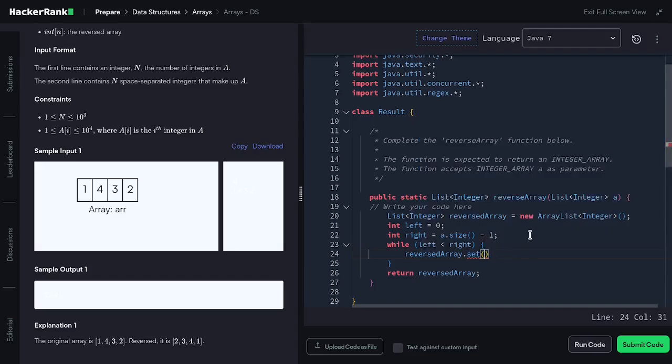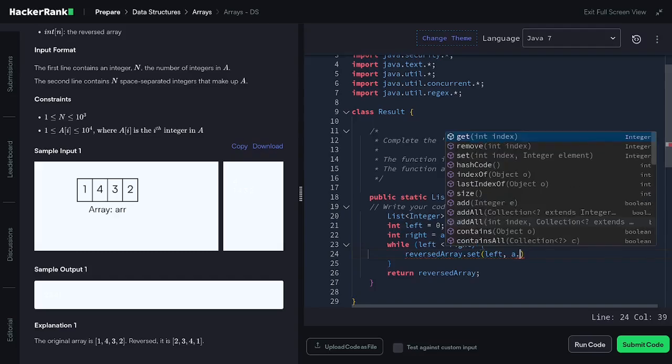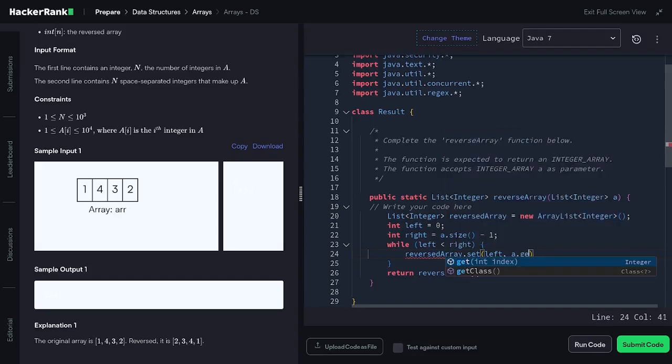Since we are reversing it, we can set the first pointer using left, which is the index of 0, with the element inside the array parameter right here. We can use get to get the actual value of the index number, getting the last element of the array. Then we define right as our get parameter right here, getting the last index. And then don't forget our semicolon.